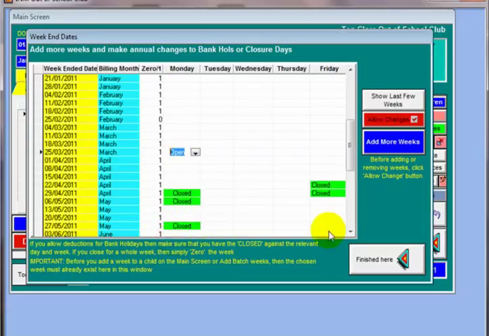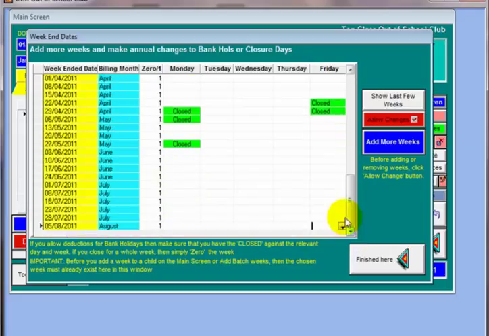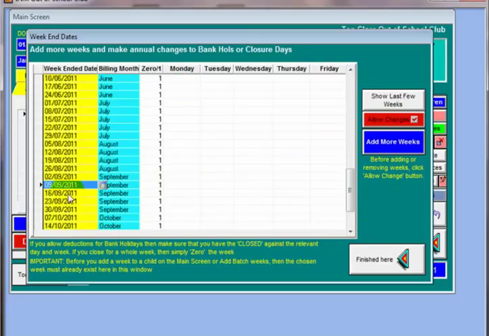So the system now knows which days you are closed, and it will not then charge the parents for those days when you're adding the sessions, etc. So you would have to come in here 2 or 3 times a year. You can allow changes and add more weeks. Look, we've added weeks here right up until October 2011, and you get your calendar out, and if you close for a whole week, change the 1 to a 0, but if you just close for odd days, just change the open to a closed.